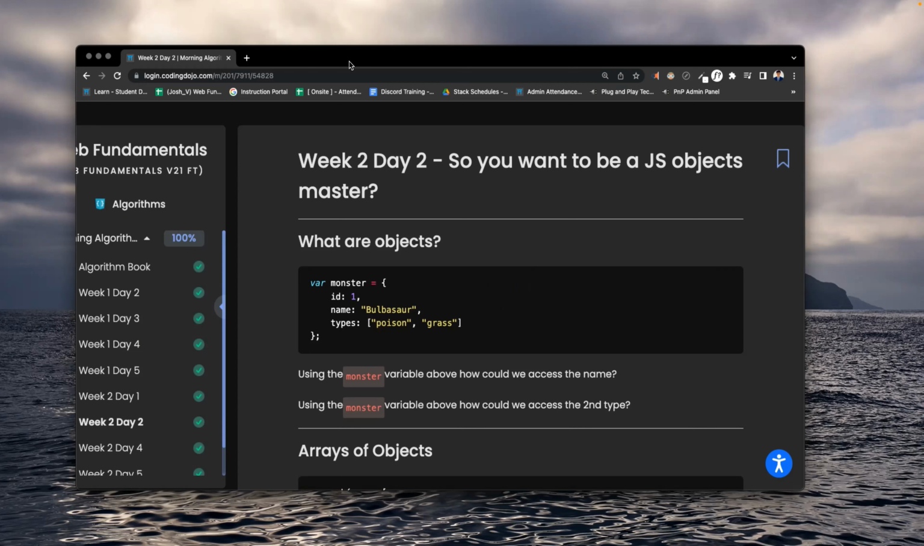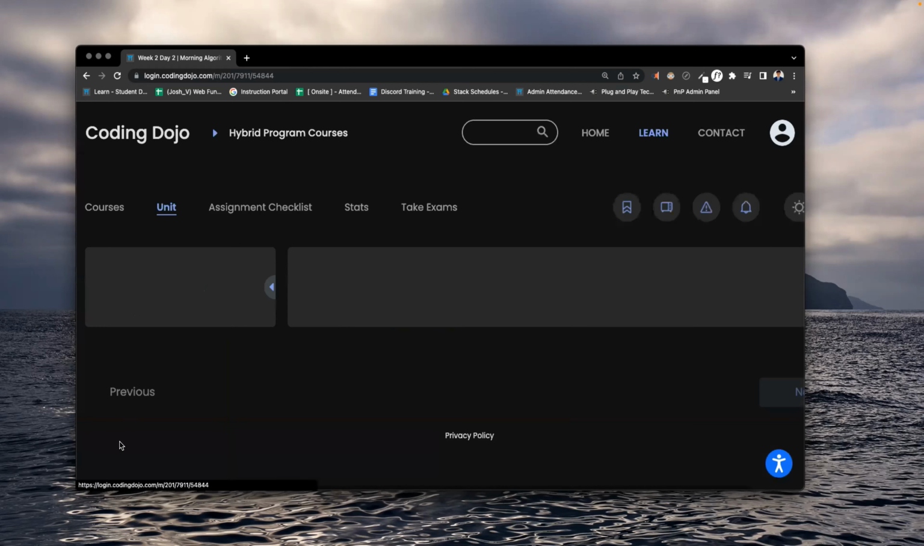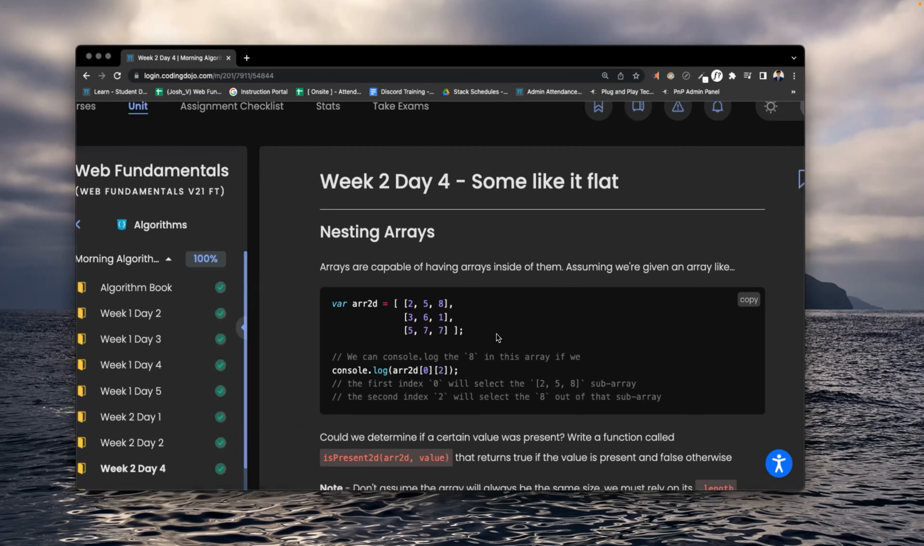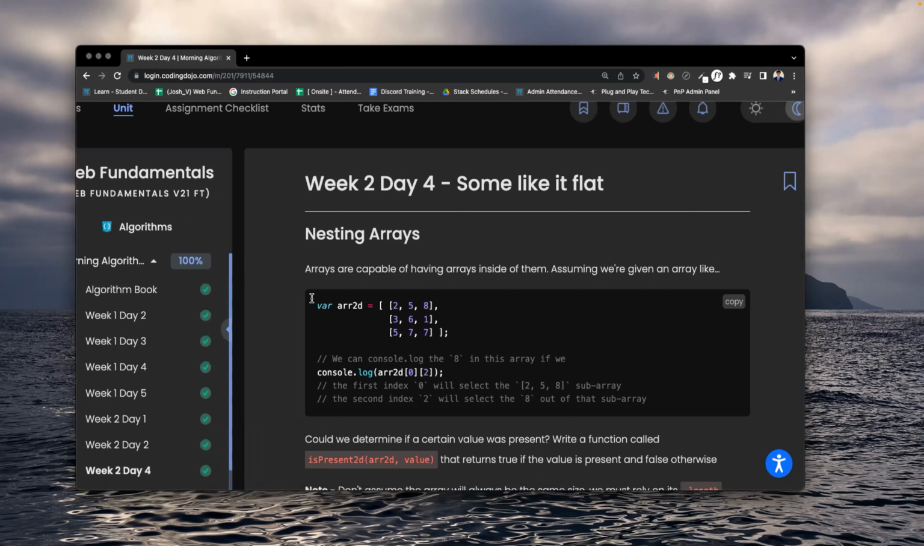Okay, so that's just a quick reminder of how we do that. Now we are going to move to today's lecture. This way of accessing data is a bit similar. As you can see here on the platform, we have this array called var R2D, and in this array, we have arrays. This array has the array of 2, 5, 8. The second position at index 1 is 3, 6, 1. And the third thing in the array, at index 2, is 5, 7, 7.